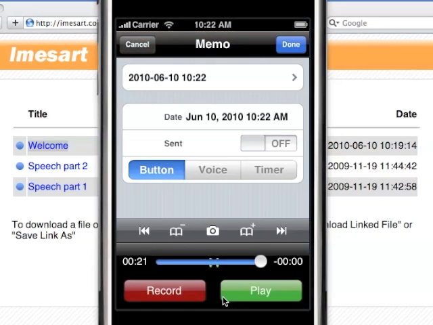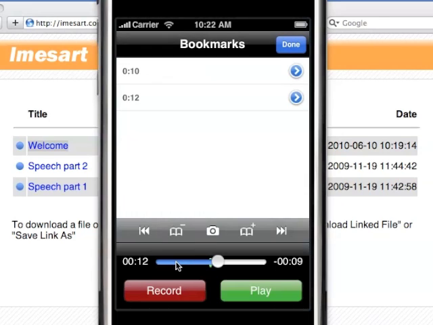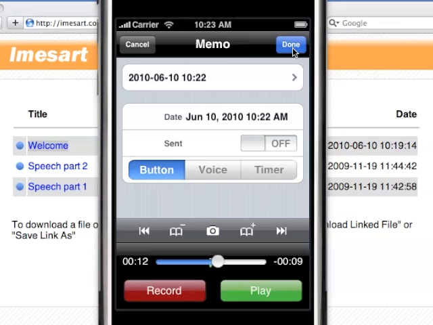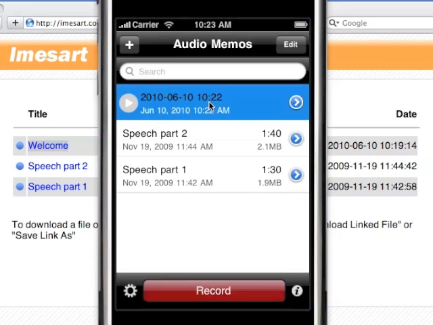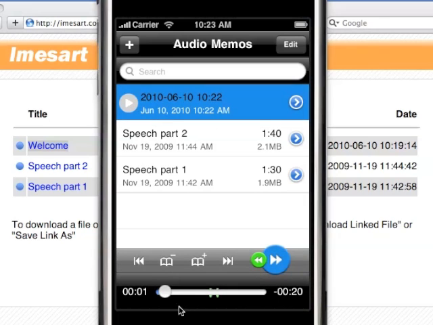Afterwards, when you're playing your recording, you can jump back and forth using the previous and next buttons. You can also press the slider bar to see all your bookmarks. While playing your recording, you can also go back and forth, moving the slider or using the fast forward and fast rewind buttons.